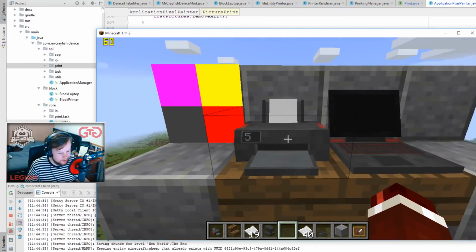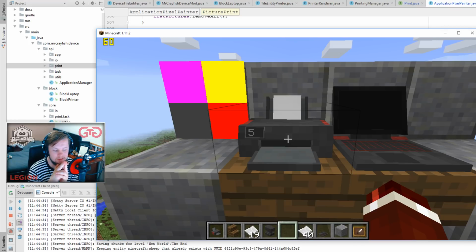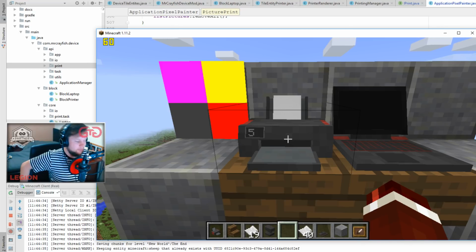So, what option would you guys prefer? Would you prefer a GUI? I think a GUI would be good for a couple of reasons, because you might be able to see all the current print jobs that are happening, which will be useful. And then you'll also be able to cancel the print jobs.